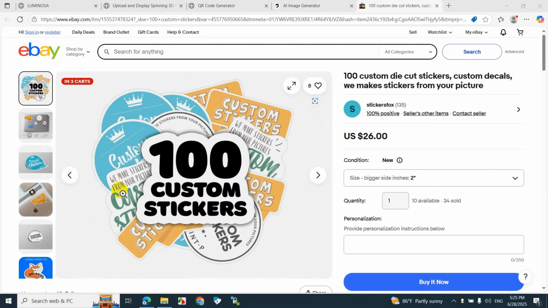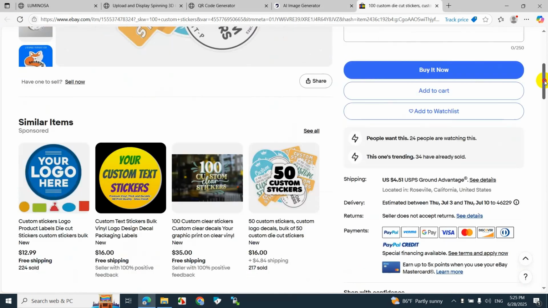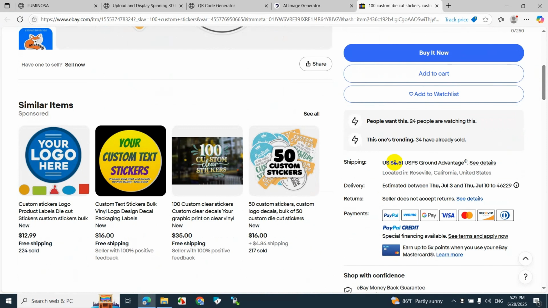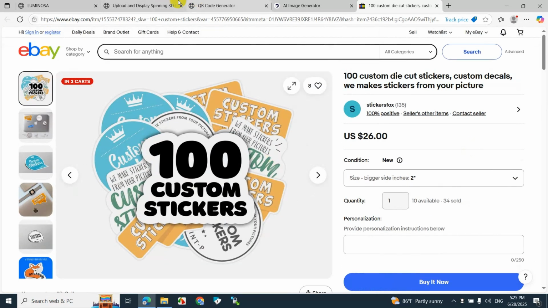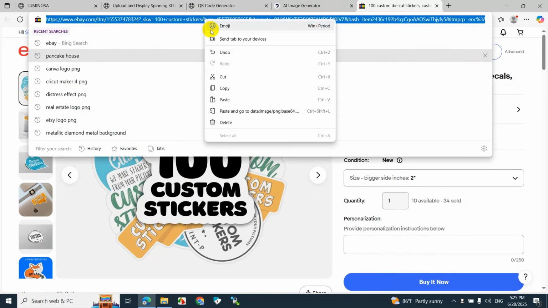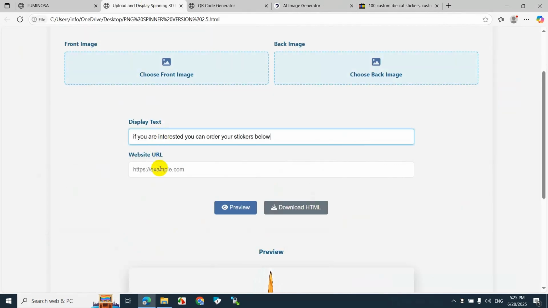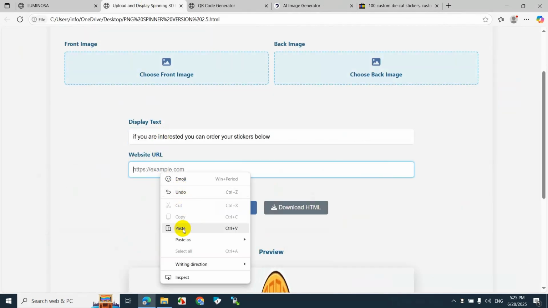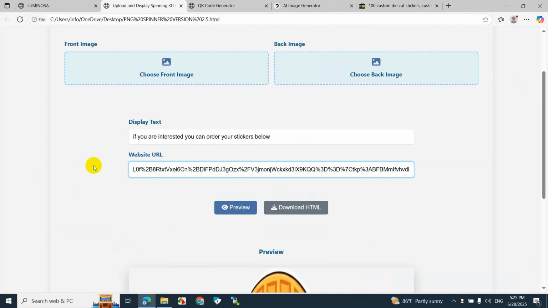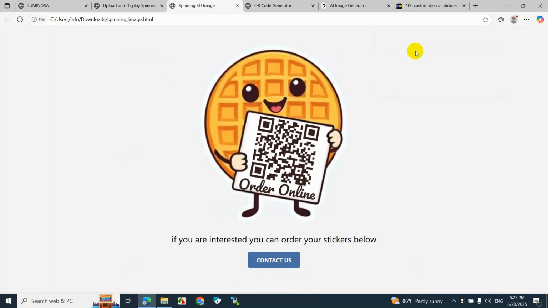So let's pretend that this is my eBay store, and I offer 100 customized stickers for $26, and $4.50 for delivery. So I'm going to copy the URL of my eBay store. If you don't have a website, then paste. It can also be your Etsy shop. So just download the program and let's check it out.